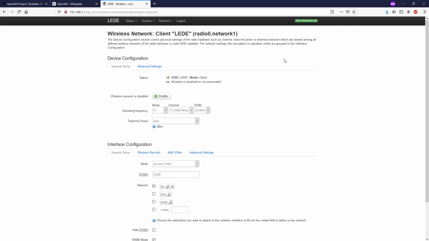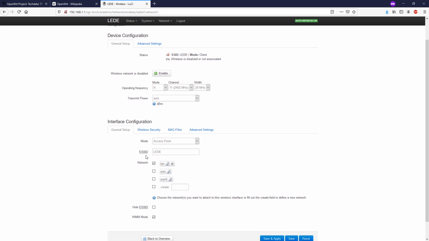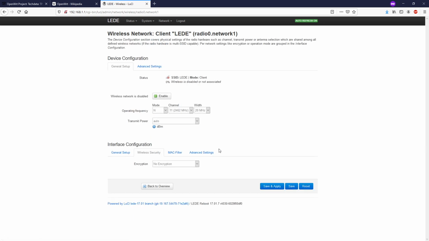Here in the general setup, you will have the mode, which is access point, and the ESSID, which is the Wi-Fi name. So you can change it to anything you prefer, or you can just leave it at the default configuration. And here you have the network. So where will this Wi-Fi be linked to? Is it linked to your LAN, if you have the same IP configuration as your LAN devices, or should it be linked to your WAN? In my case, I just leave it at default, and I will navigate to the wireless security.